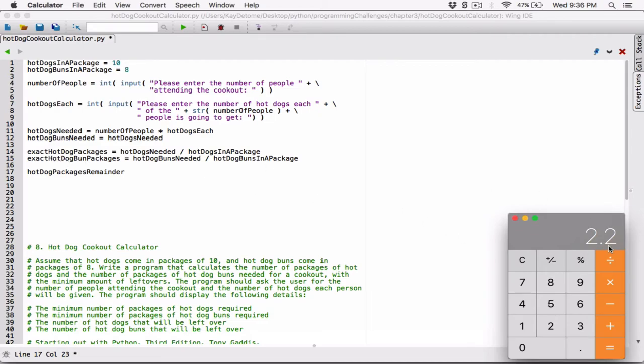The reason I'm doing that is that if the remainder is not greater than zero, then in this case, if it's 2.0, we need exactly two packages. But if it's 2.2, since we can't buy 2.2 packages, we have to buy three packages. So if this remainder is greater than zero, we have to figure out a way to get to the next integer. That's going to be our minimum number of packages we need.